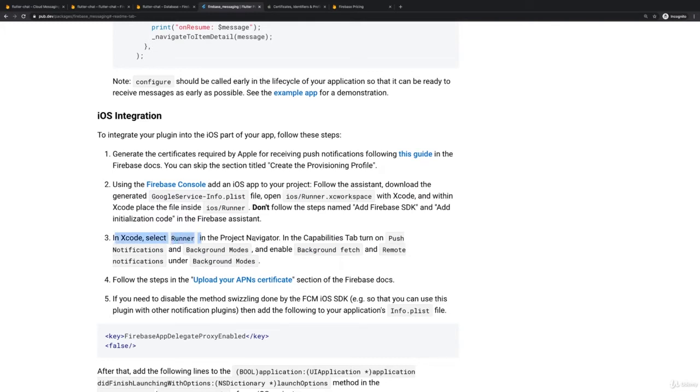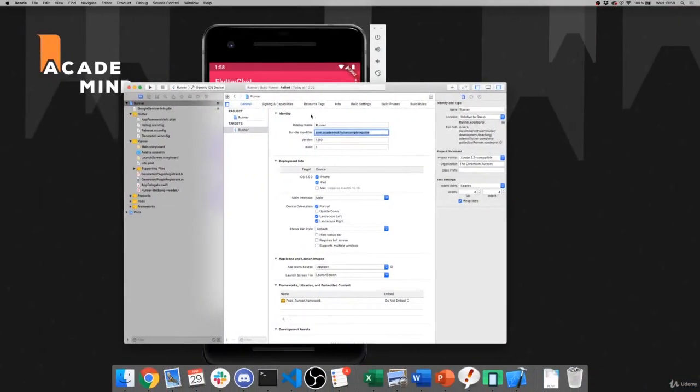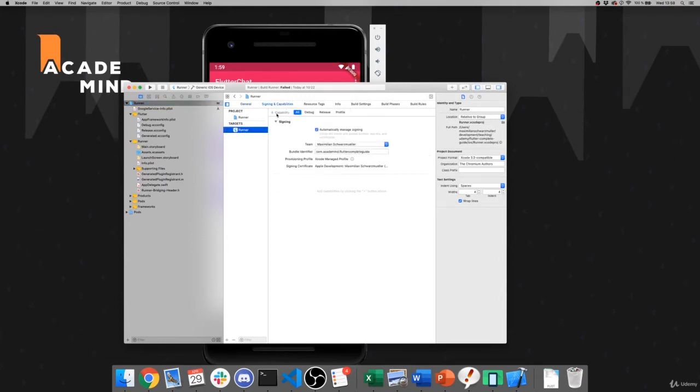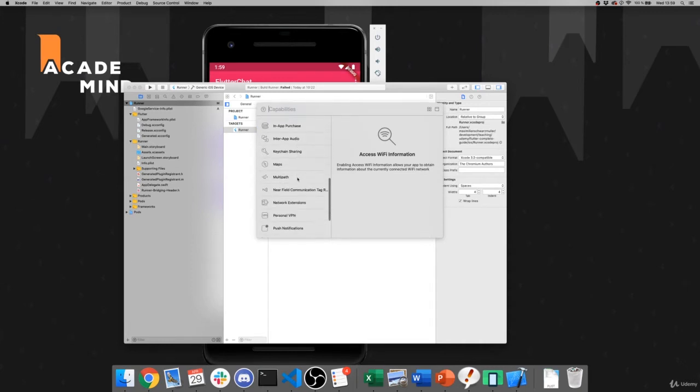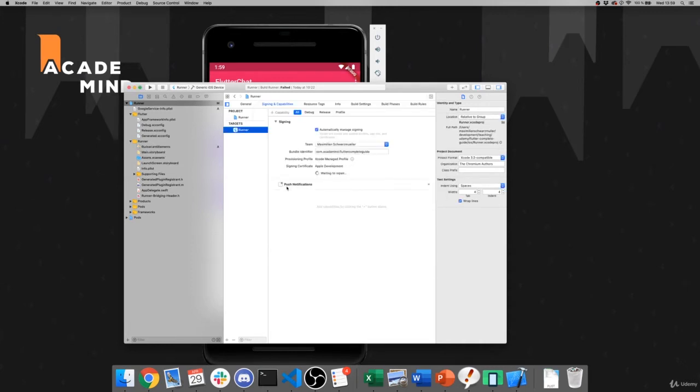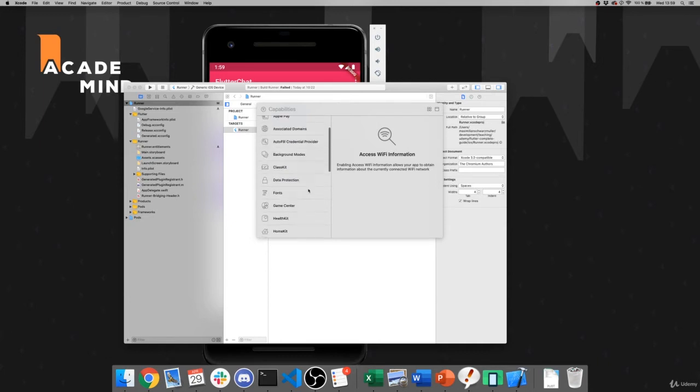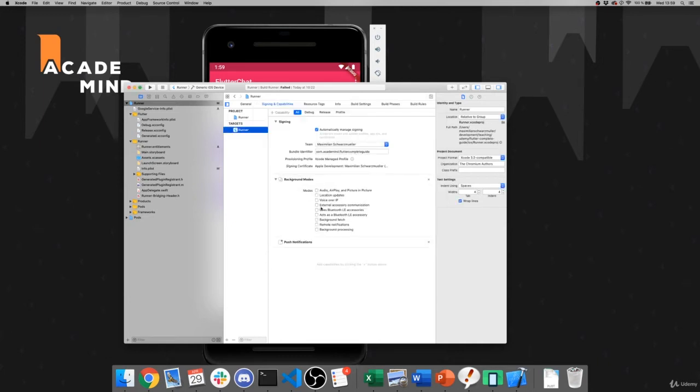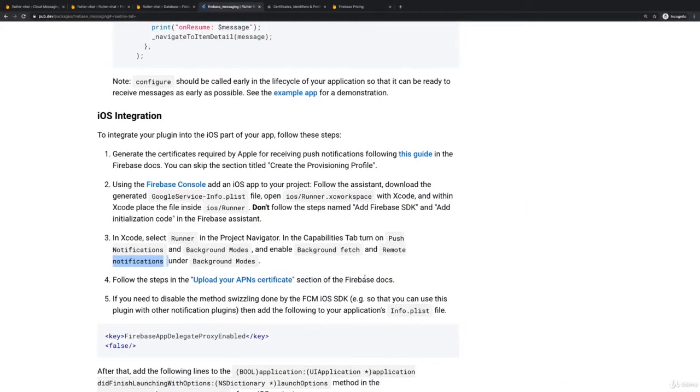We need to select Runner in the Project Navigator, and then in the Capabilities tab, we should turn on push notifications and background modes, and enable background fetch and remote notifications. So here in Xcode, click on Runner, and under Signing and Capabilities, click on Plus Capability, and choose Push Notifications here. Double click on it. Now also click on that again and choose background modes. And on background modes, then enable remote notifications and background fetch. These are the two things you should enable here.